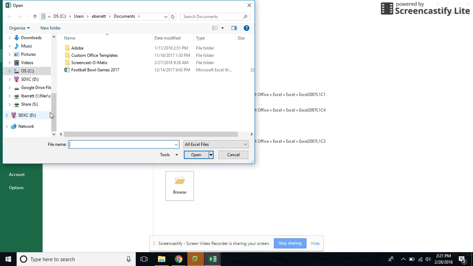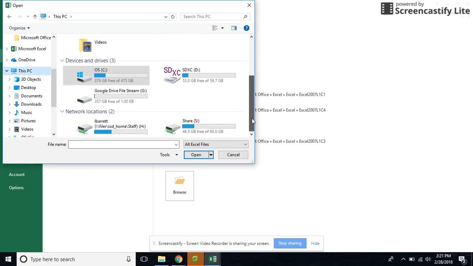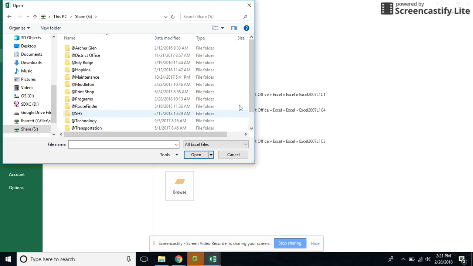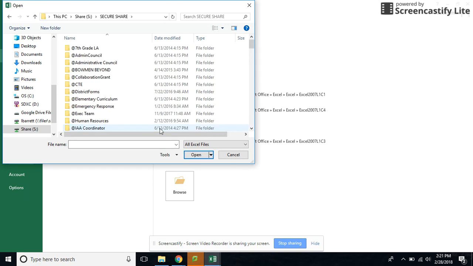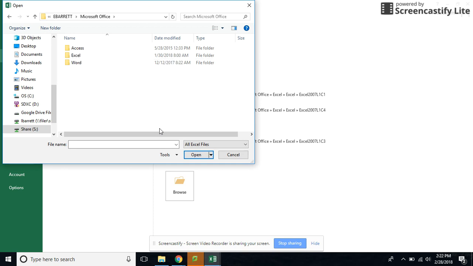So we can do that this way, or on your guys' computers, we'll start by pushing This PC. Go to share, secure share, type the letter E, Microsoft Office, Excel, and then we look in Chapter 1, because that's the chapter we're in, and there is the templated one that we need to get started with.